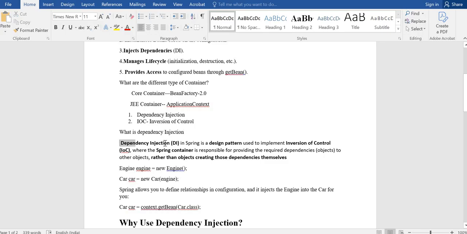Now we come to the next point. What is dependency injection? Dependency injection is a design pattern. It will inject the dependency, that is, it implements the inversion of control. This design pattern is implemented by the inversion of control, where our Spring container is responsible for providing the required dependencies. First of all you have to understand what the meaning of dependency is here. What is a dependency? Then we can understand dependency injection.